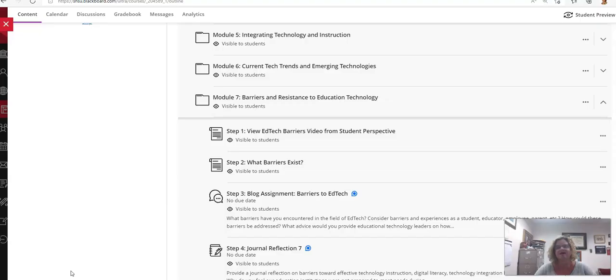Welcome to our last week and a half of our course. We are now in Module 7, which is an important module because we're really focusing on the barriers. We're going to continue to focus on the barriers facing educators who are trying to implement these ideas that we've been discussing throughout the course.